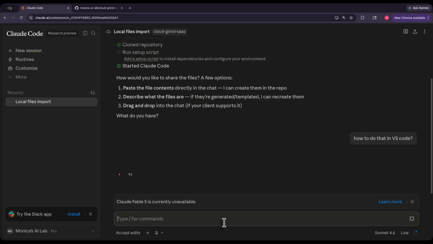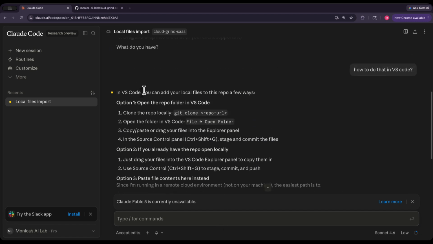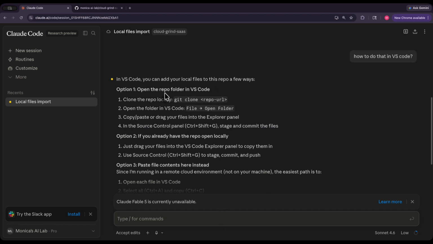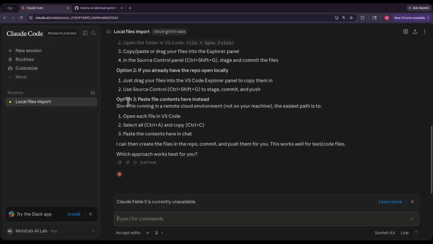Claude is going to tell me that there are multiple ways, but it actually encouraged me to paste the file content here instead, because that way you could just drag and drop. It will be the easiest path. You don't really need to know how to use an IDE or have VS Code. You just need to have a local folder, then you can do so.